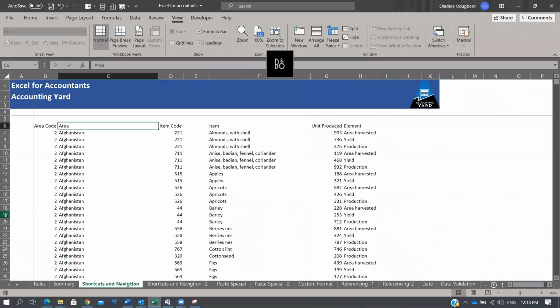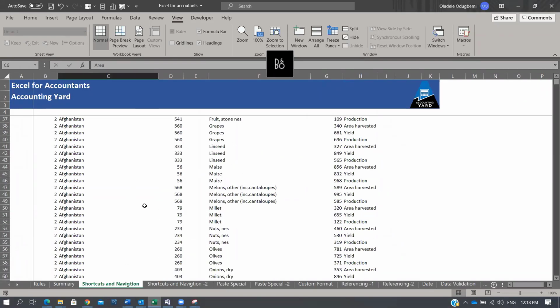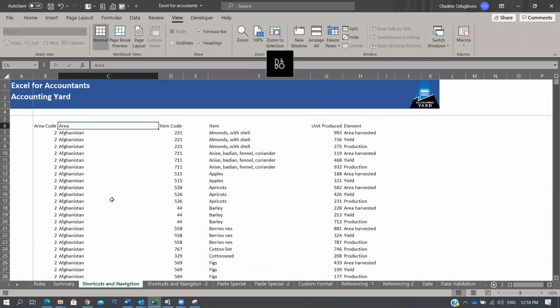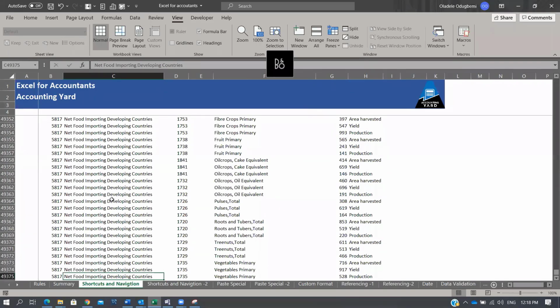Now, at times when you're working with data, some people will use the mouse to scroll down to the bottom, right? To get to the bottom of a particular column. However, you don't need that all the time. You can just press Control and the down arrow key, and I get to the bottom of the data, right?